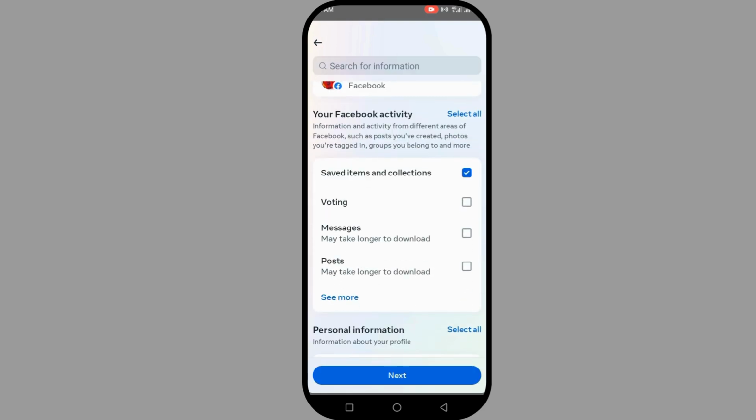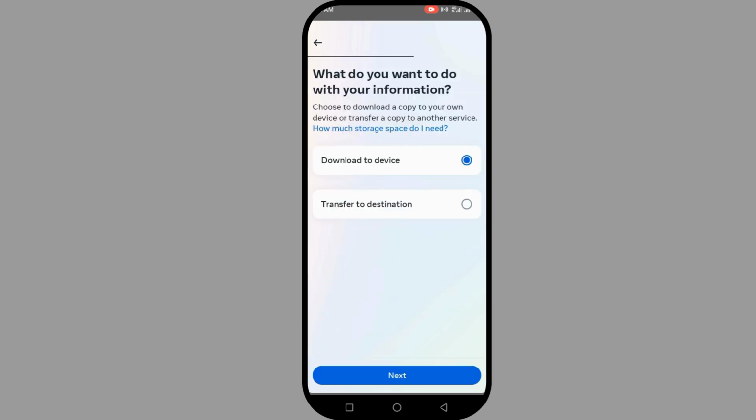Is it your saved items and collections? Is it your messages? Is it your posts? Once you click on it, click on next and download to your device, or you want to transfer to a destination.